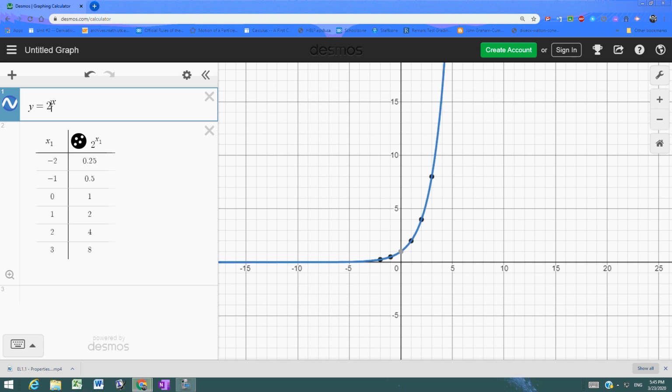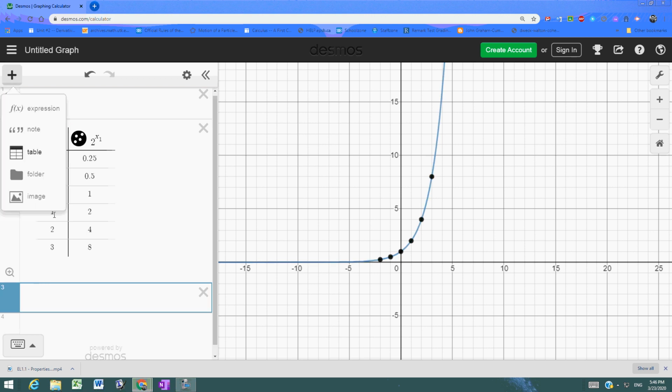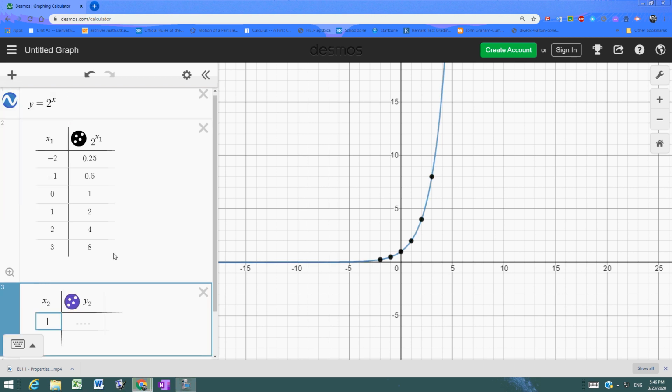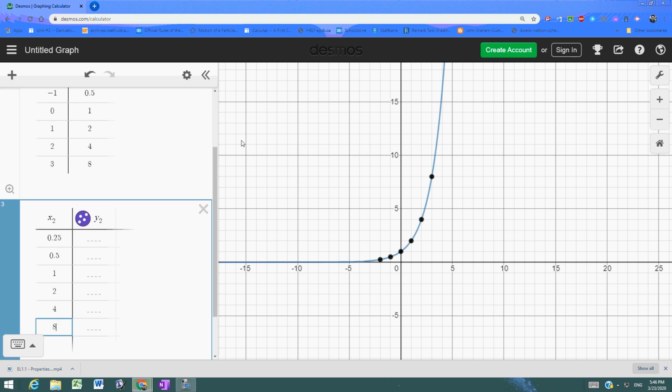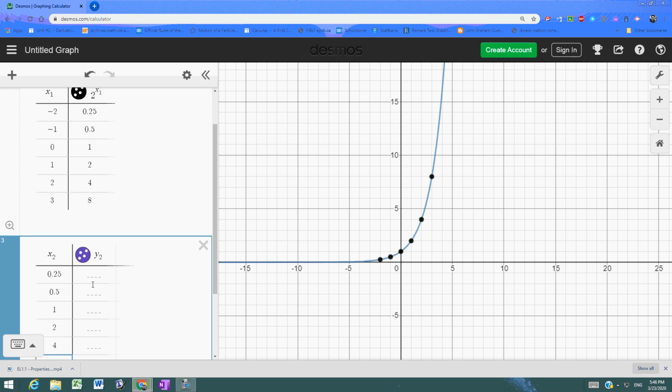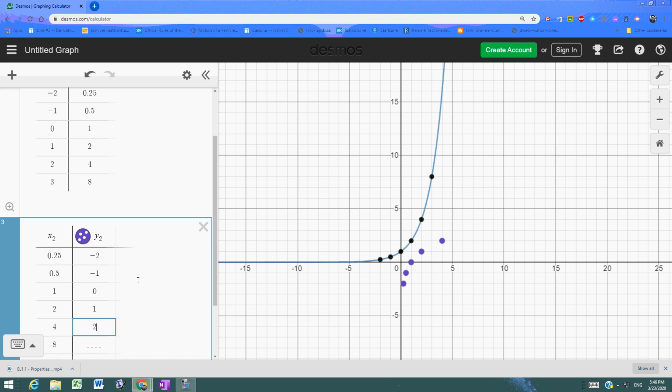We can change this up, but actually we can't change that to 3 to the x, I'd have to change it here as well. What we can do is create a table that's sort of the mirror image of the one that I previously created. So in the first column, for the independent variable, I'm going to type in 0.25, 0.5, 1, 2, 4, 8, which is identical to this column right here. And then in y2, I'm going to type in -2, -1, 0, 1, 2, 3.